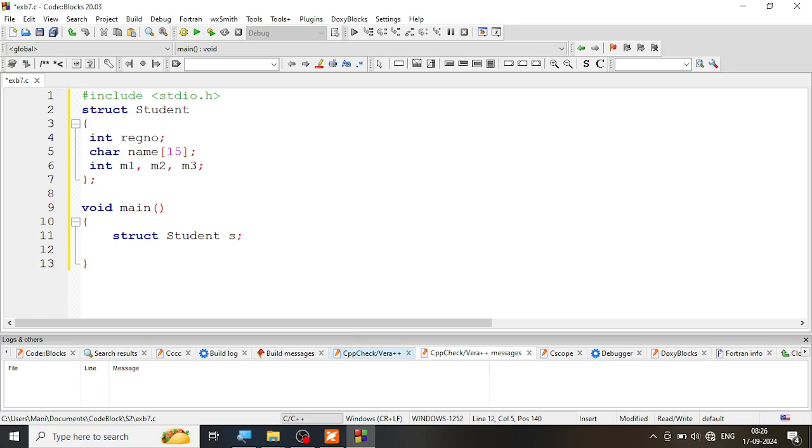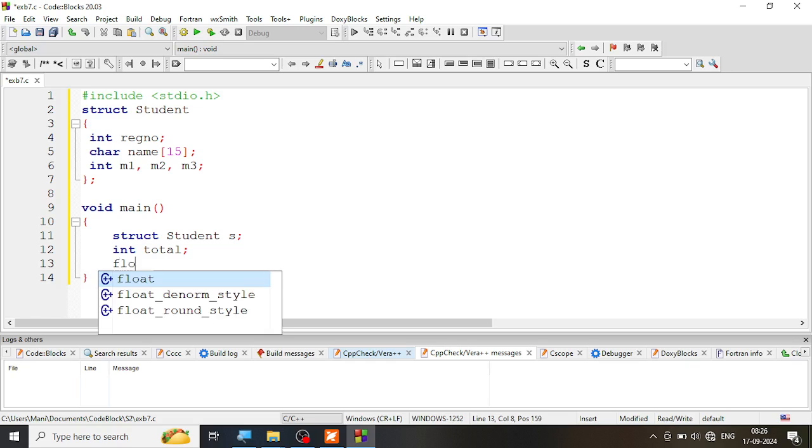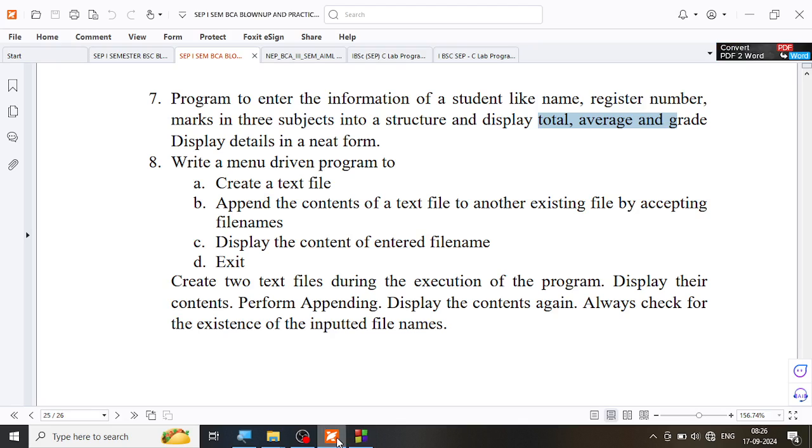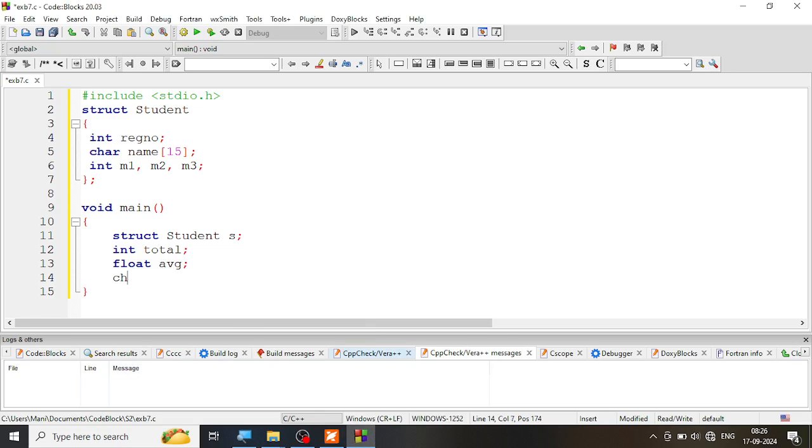So let me go ahead and do that. I assume that when you add all the integers, you get the total as an integer itself. But when you try to find the average, you may get a floating point value, like 3.5, 75.5, 78.5, something like that. And finally, we have a grade. I'm going to take a character pointer for that. So I'm going to say char grade.